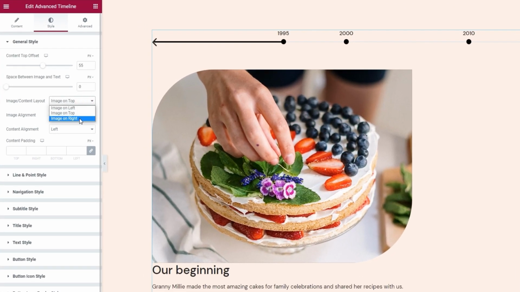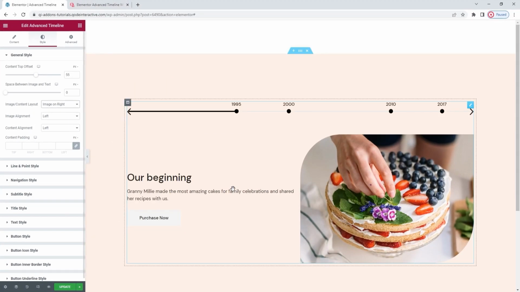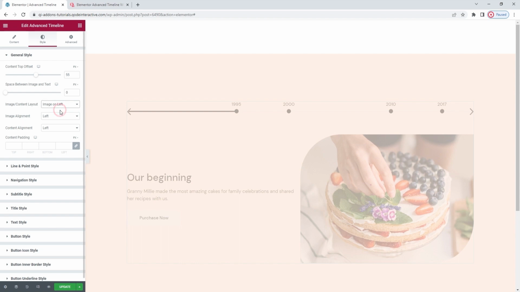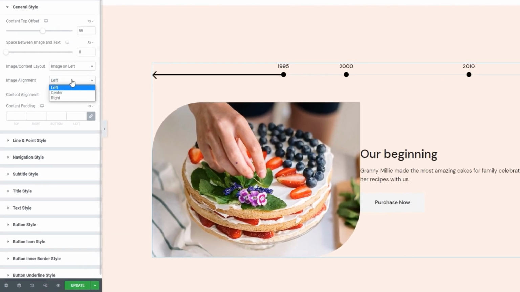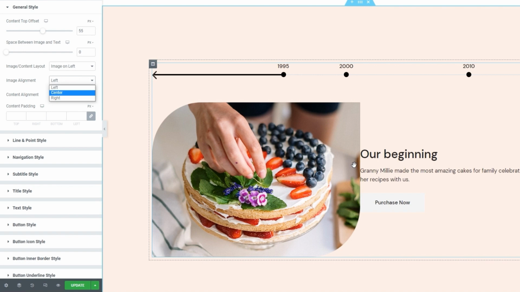And finally we can place the image on the right, and with that the image and text change places compared to the original setting. For my design, I'll go back to that original setting so the image will be on the left. Then we can pick the image alignment. The available settings are left, center, and right. However, my image is taking up all its available space, so changing the alignment won't have any noticeable difference.